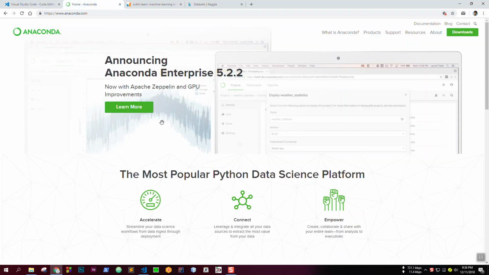And also I'm going to use Anaconda. It's a Python distribution package. It comes with many libraries and modules that you can use. It makes your life easier, that's all.